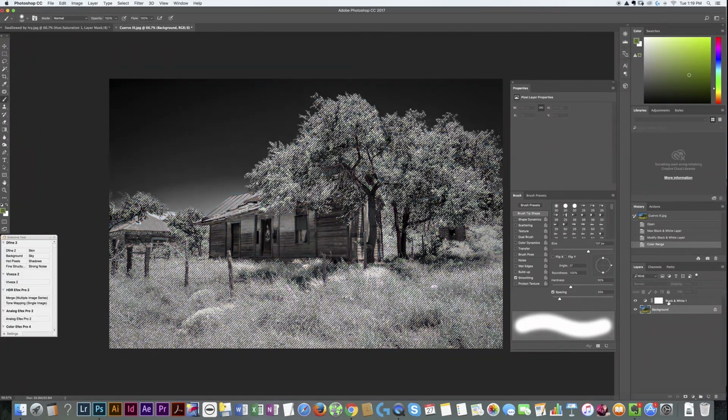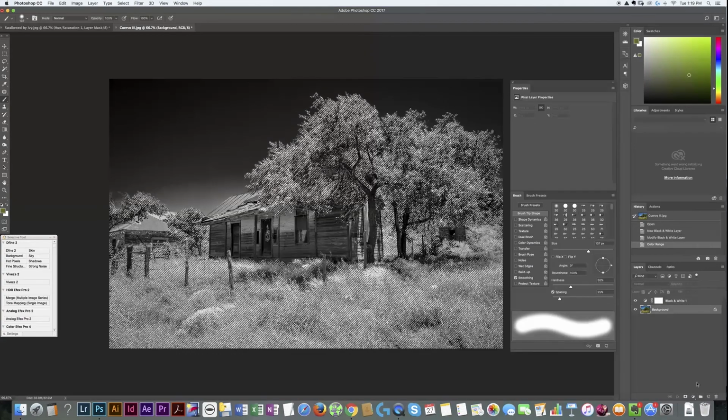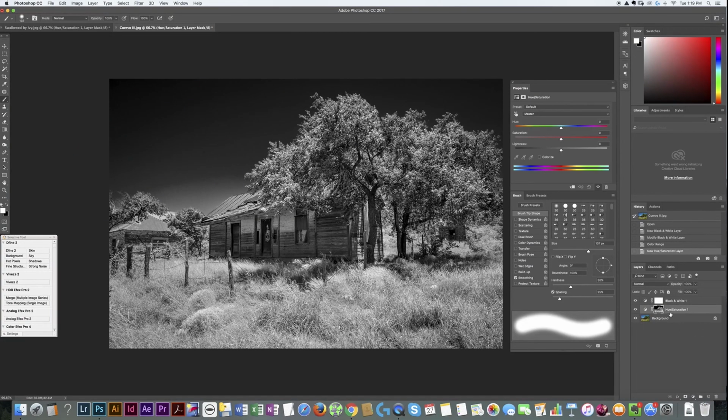I'll turn the black and white layer back on, select it. The reason that you want to select this black and white layer is so that it actually makes the adjustment layer above it, because if you have the background layer selected, it will make the adjustment layer below. You don't want that. So we'll come up here, drag it. If you accidentally do that, super easy fix. Just drag it right back up.